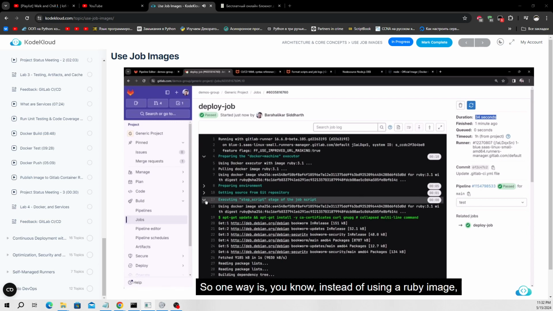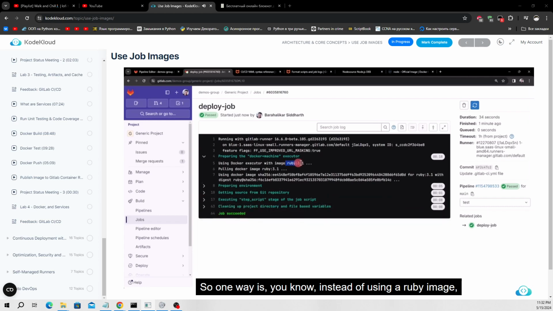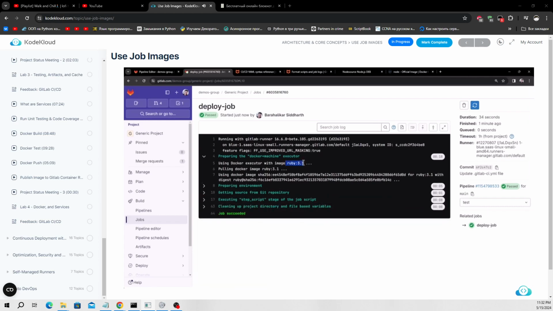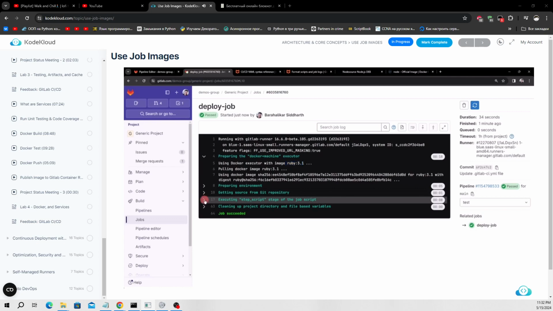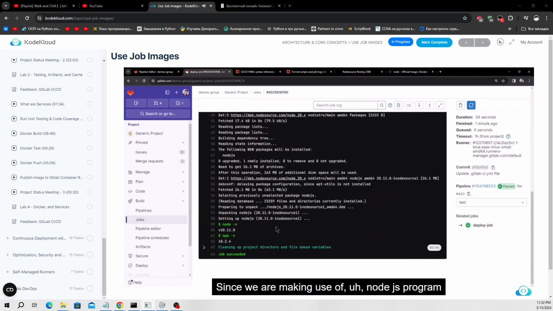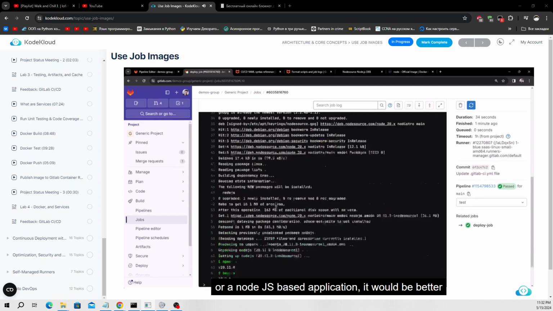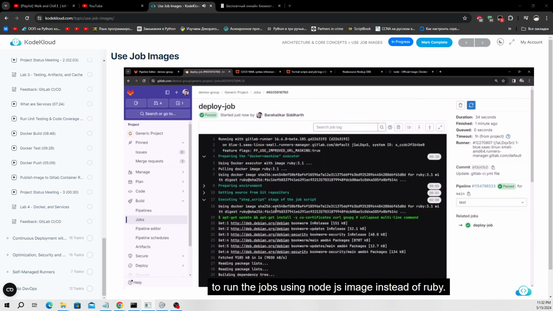So one way is, instead of using a Ruby image which comes by default, can we use any other image which will help us to improve the performance and also decrease the duration? Since we are making use of a Node.js program or a Node.js based application, it would be better to run the jobs using Node.js image instead of Ruby. So how do we do that?